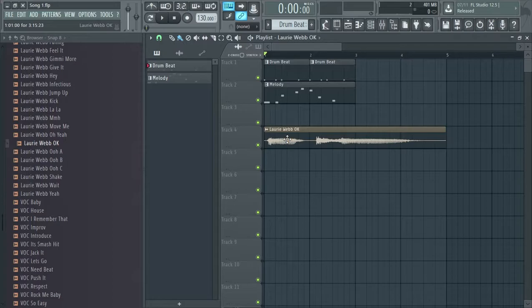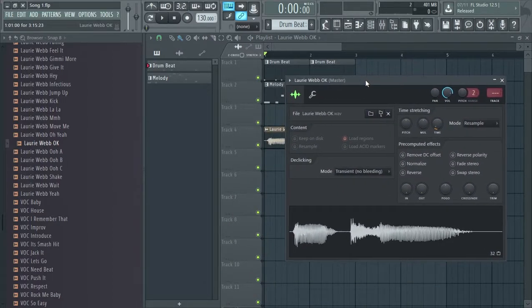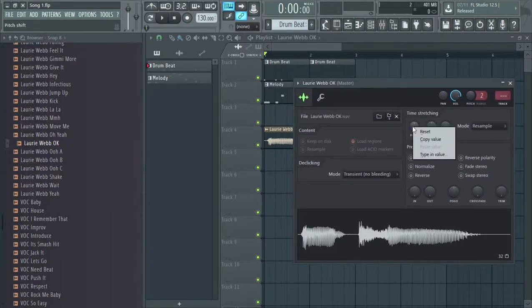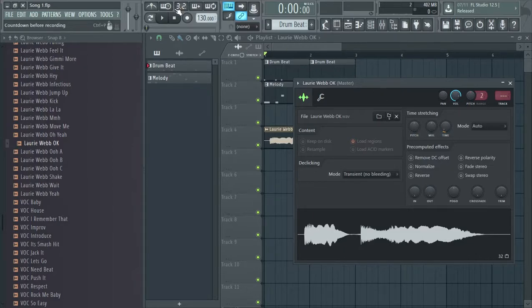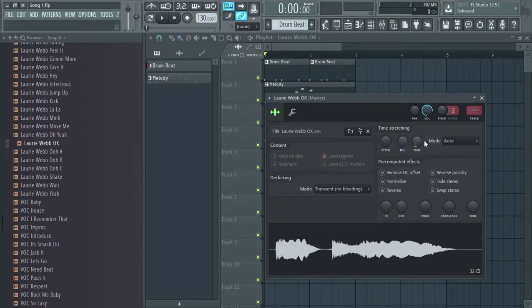So what we're going to do is double click our audio clip, go into the audio clip settings, and we're going to right click this pitch knob and hit reset. Now when we hit play, we should hear the stretched vocal at its original pitch. So let's hit play. Cool. So you just learned how to use the time stretch knob here and the pitch knob here in your audio clips settings.